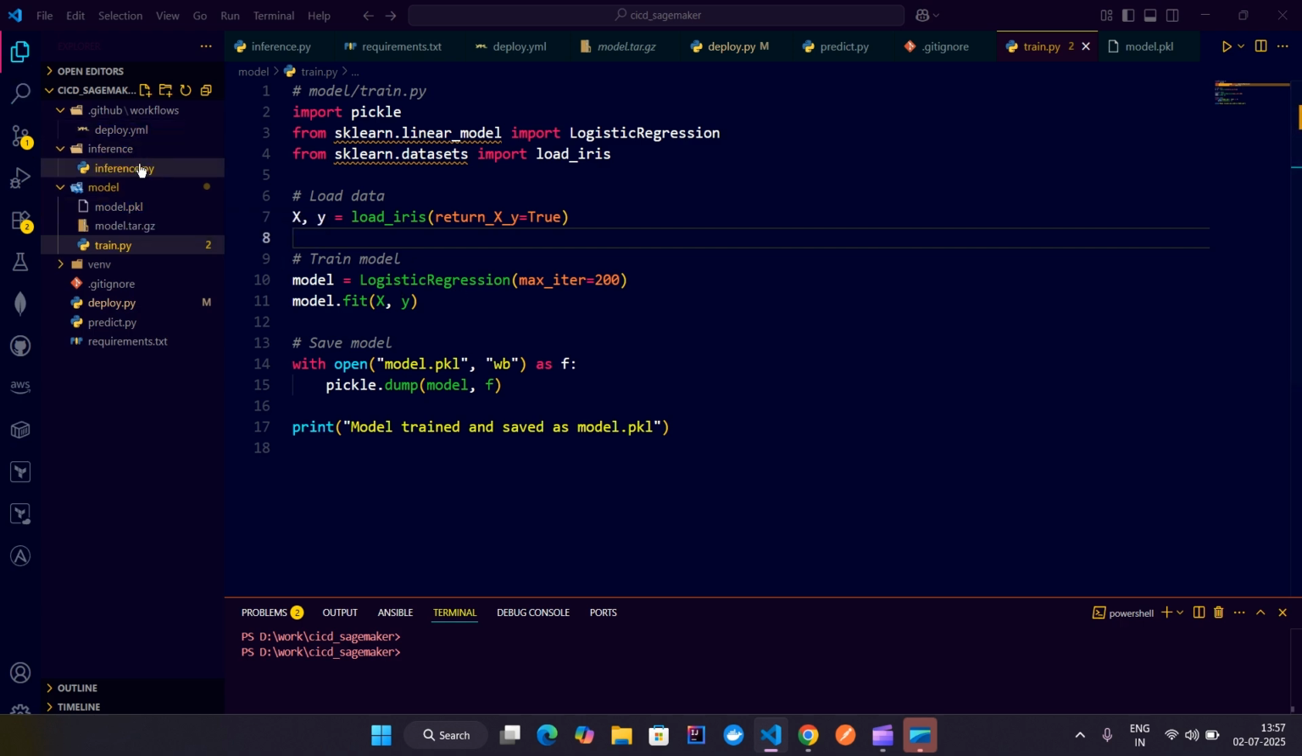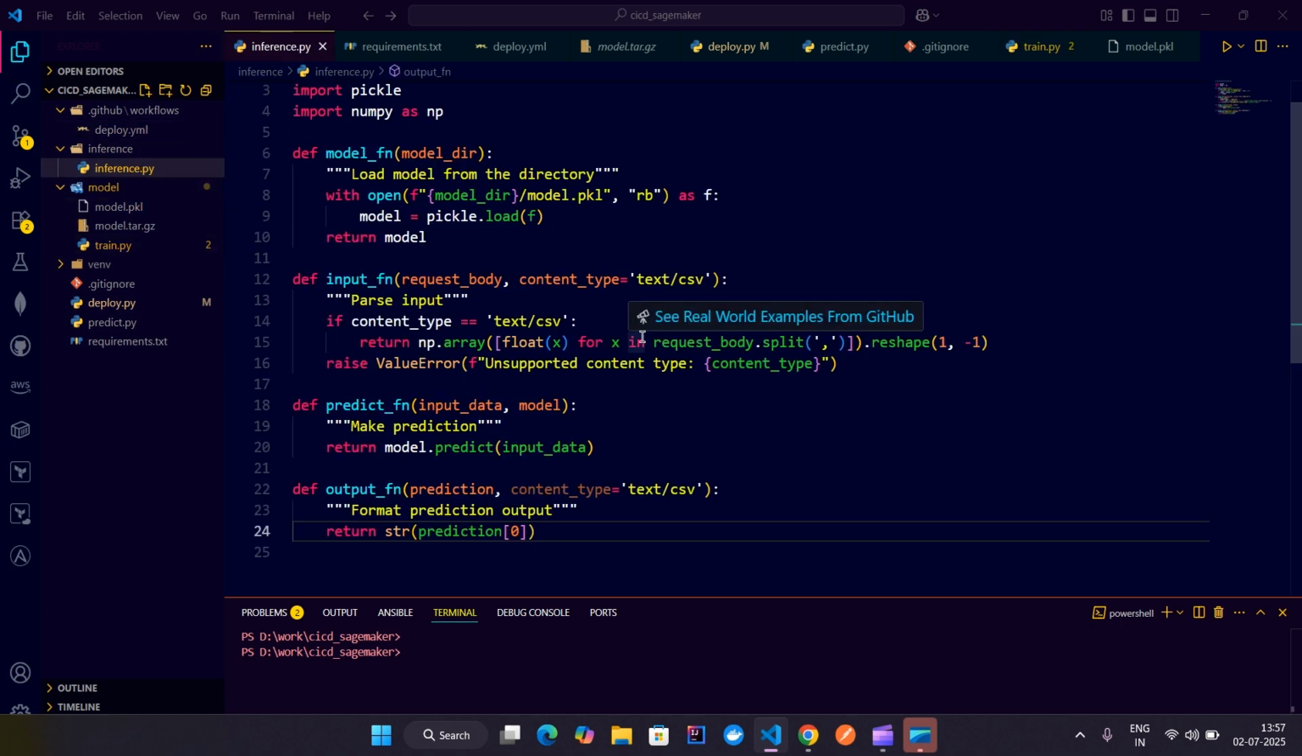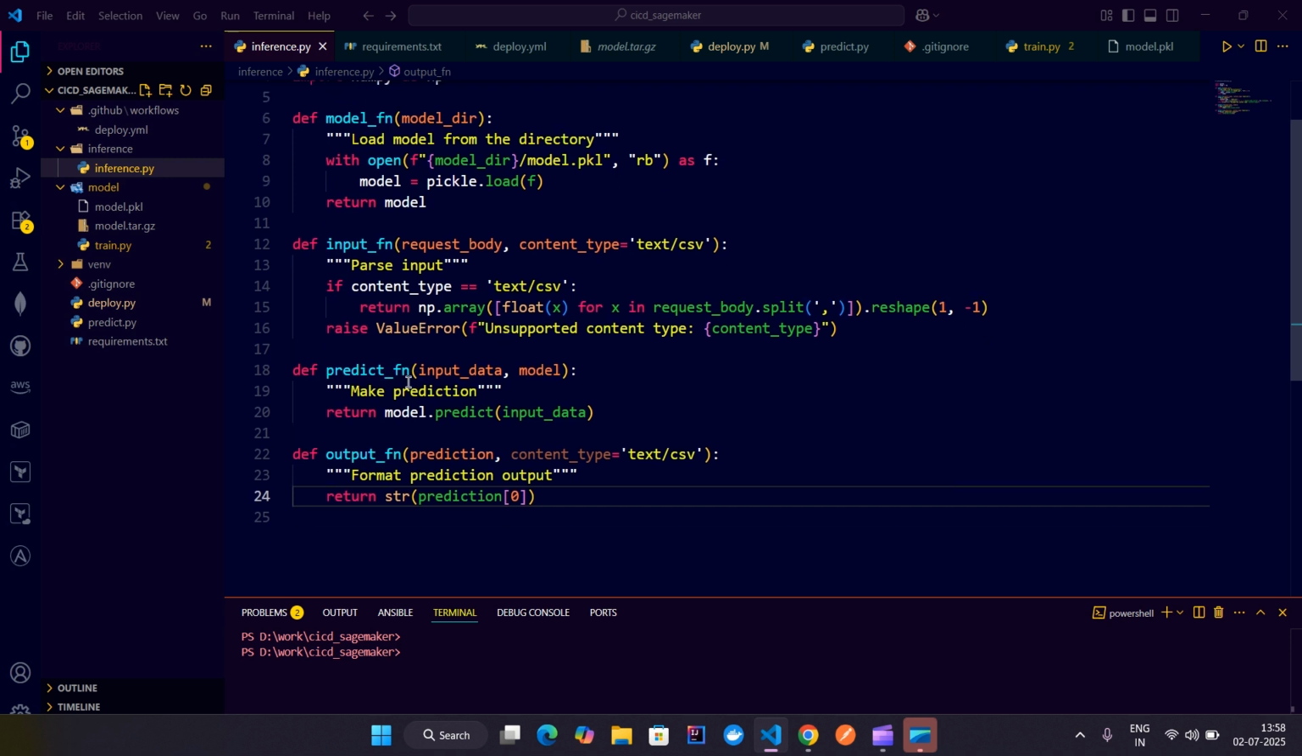Next, we have inference.py. Inference.py is used by SageMaker to load the model, to parse the incoming request, and to perform predictions. In this, we have a model function. This will load the model, and we have an input function. This will take input data. Input data can be in any format, but we are using text/CSV format here. And then we have the predict function. In this predict function, we are passing both the input data and the model and performing predict. We are calling the predict function here to make a prediction.